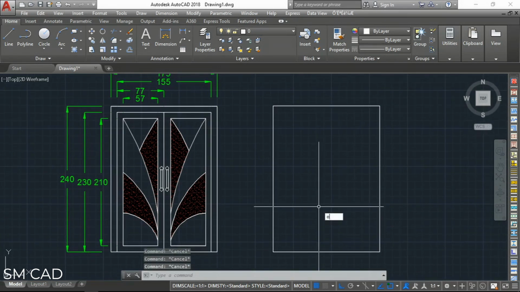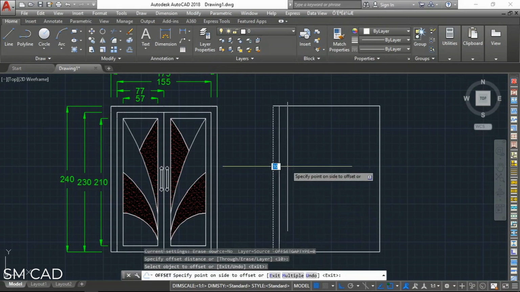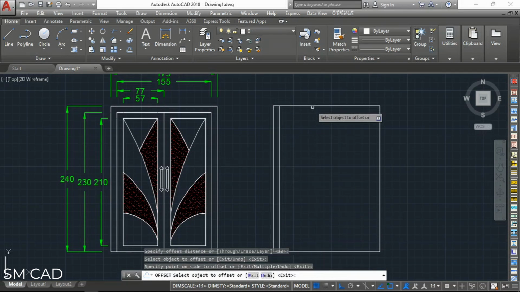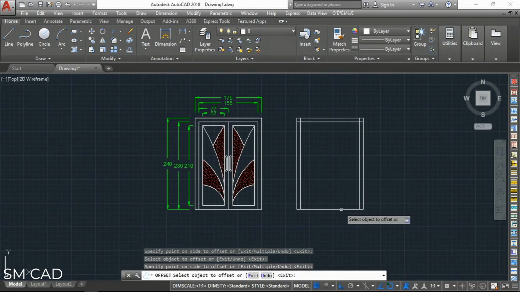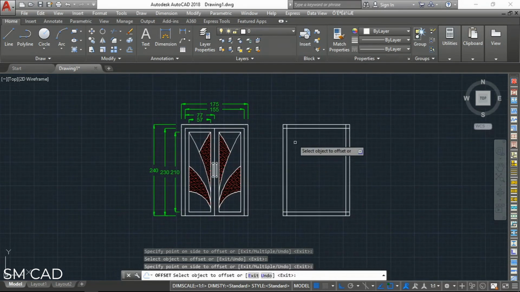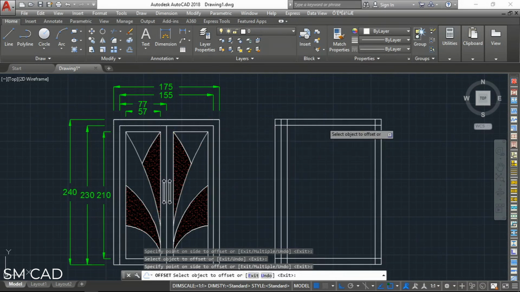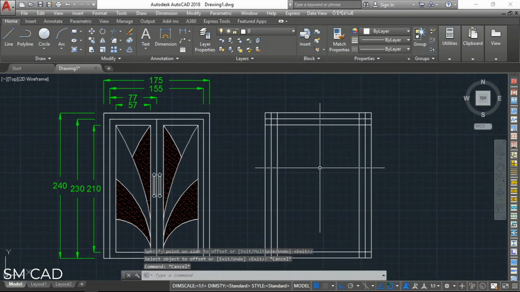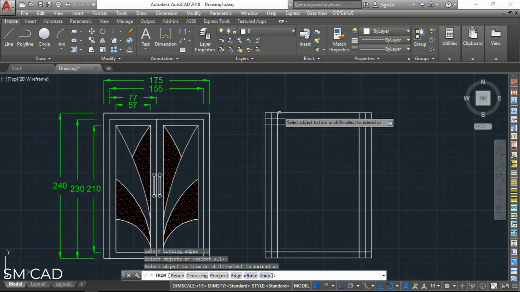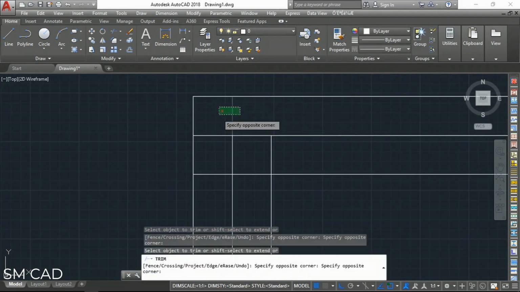Now I will take some offset with 10 units from every direction, and again one more from here to here, top to bottom and left to right. Okay, we will do some trimming job here. TR for trim.